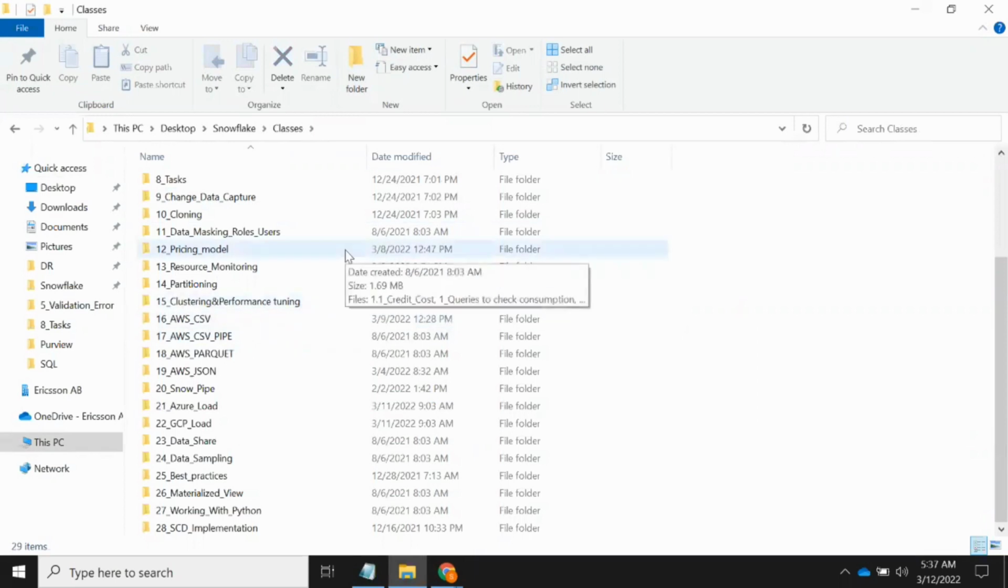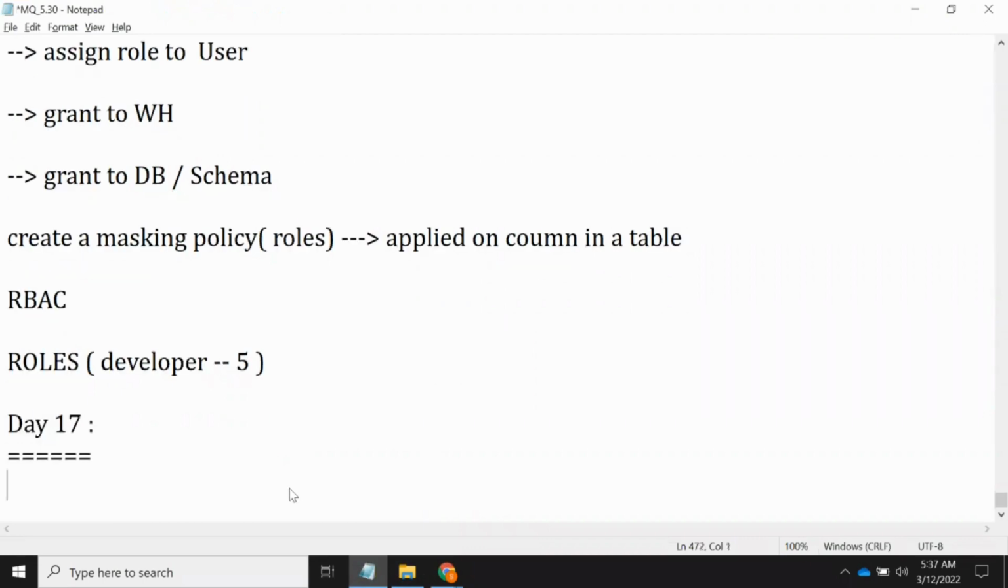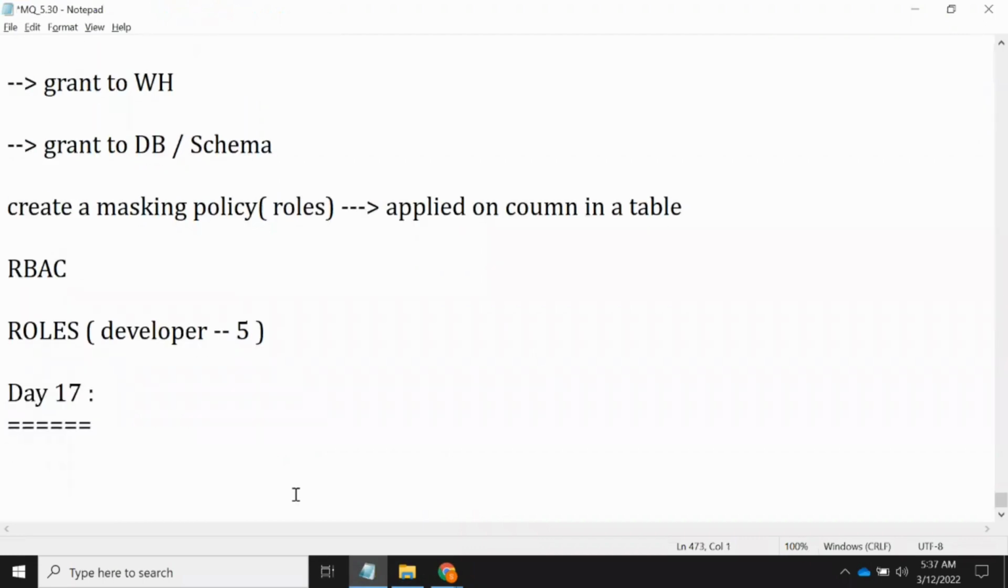Now let's discuss the pricing model before going to resource monitoring. Resource monitoring is nothing but controlling the billing of credit limits. So how is Snowflake going to charge? Snowflake charges based on pay for use. Whatever you are using, based on that they are going to charge the users.